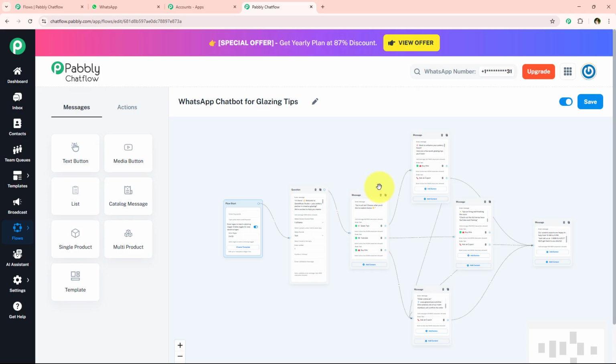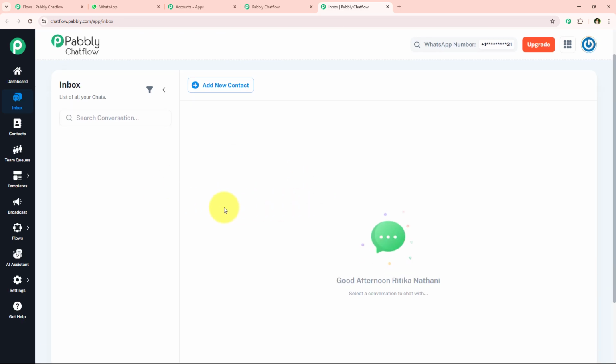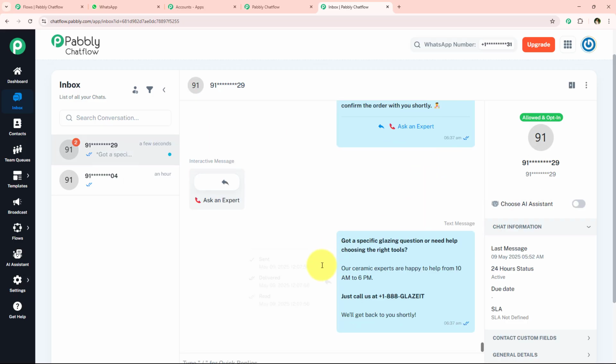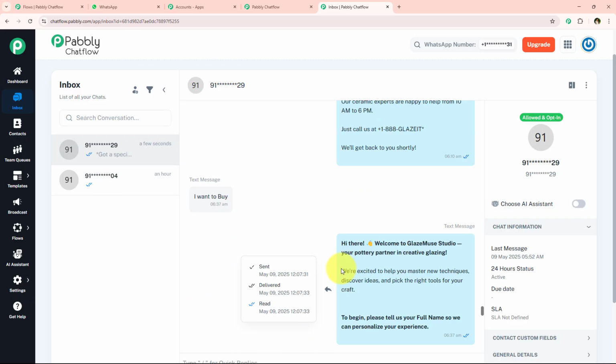But not only sending and receiving of WhatsApp messages, this chatbot offers many more useful features. In order to show you those features, I'm going to open the inbox of my Pabbly Chatflow account in a new tab, and over here we're going to see the proper conversation which happened between the user and the chatbot. Over here you can see the whole conversation which happened between the user and the chatbot.